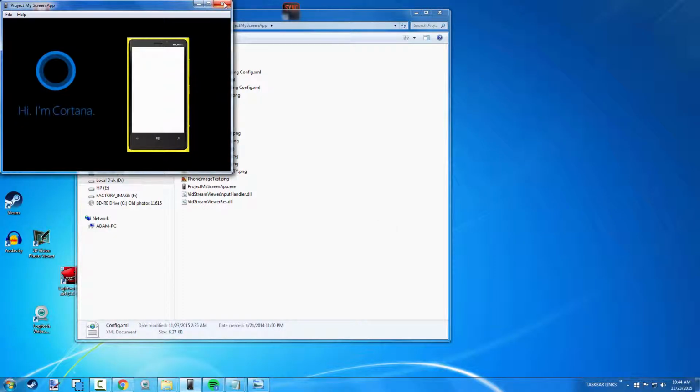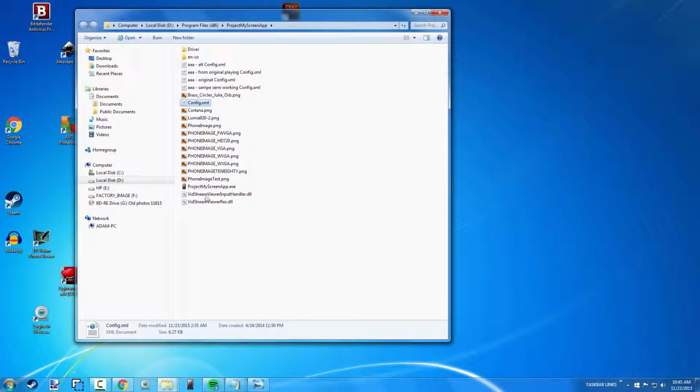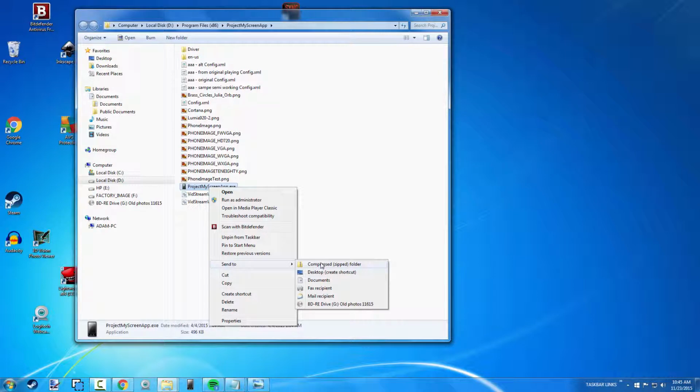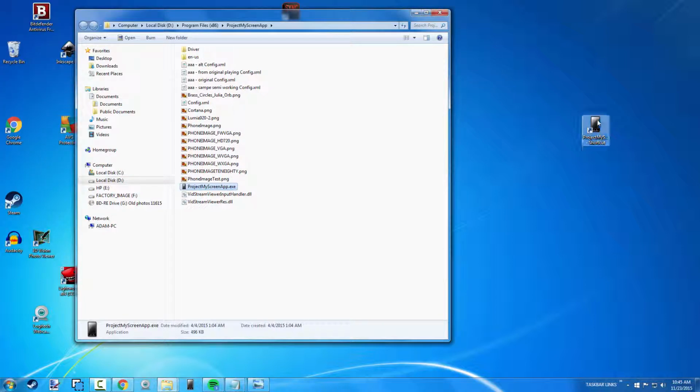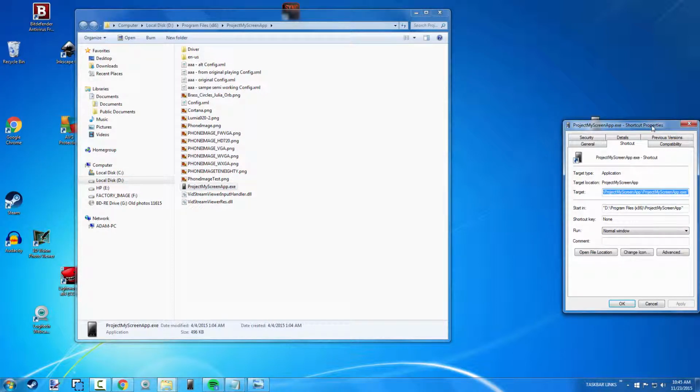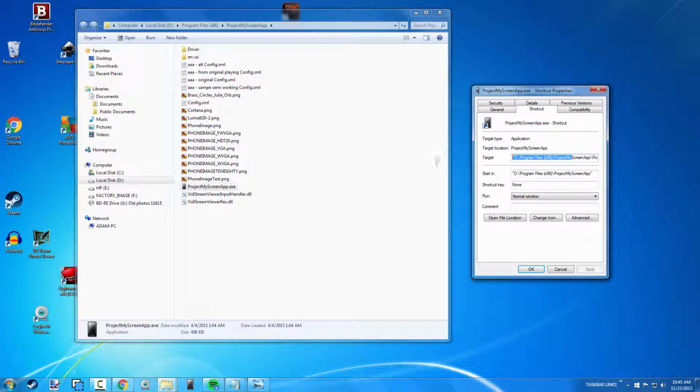Now, what I want to do is create a link that I can just click on and have it pop right up without me having to go into the run command. Doing this is actually a lot easier than I thought. I just needed somebody to answer a quick question. You want to send to your desktop, that'll create the shortcut, and then you go into properties. Now right here is the target app.